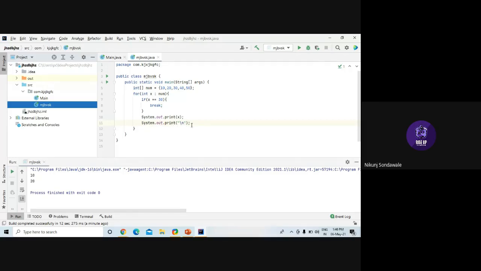Again it will go up to this for loop. Now it will access 20, the first index number, and the value of x will be 20. Is 20 equal to 30? No, so this condition becomes false. It will directly go to the print statement, print 20, and again a new line.